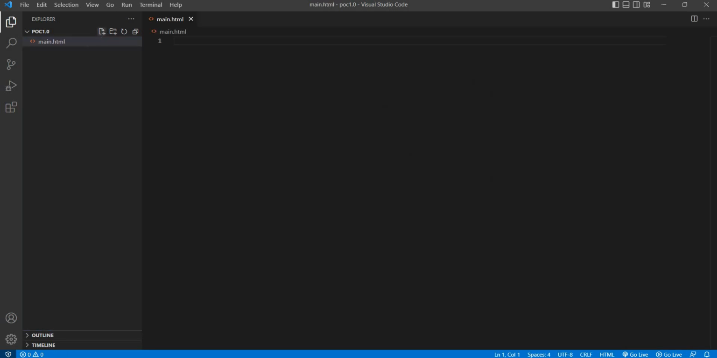Click enter and I'm creating one more file, app.js. Because of that JS, we got this symbol and it is representing a JS file. And one more file, style.css. So these are the three files I have created for my application.